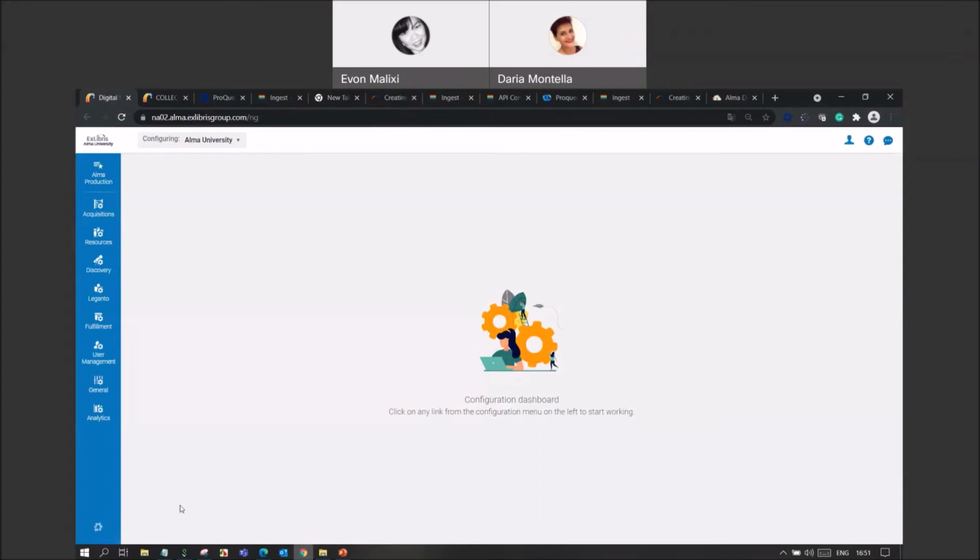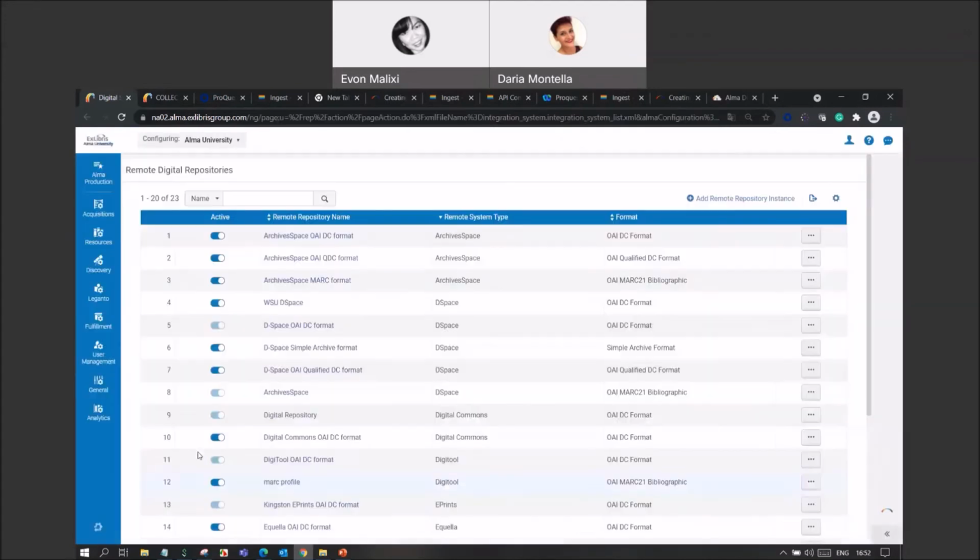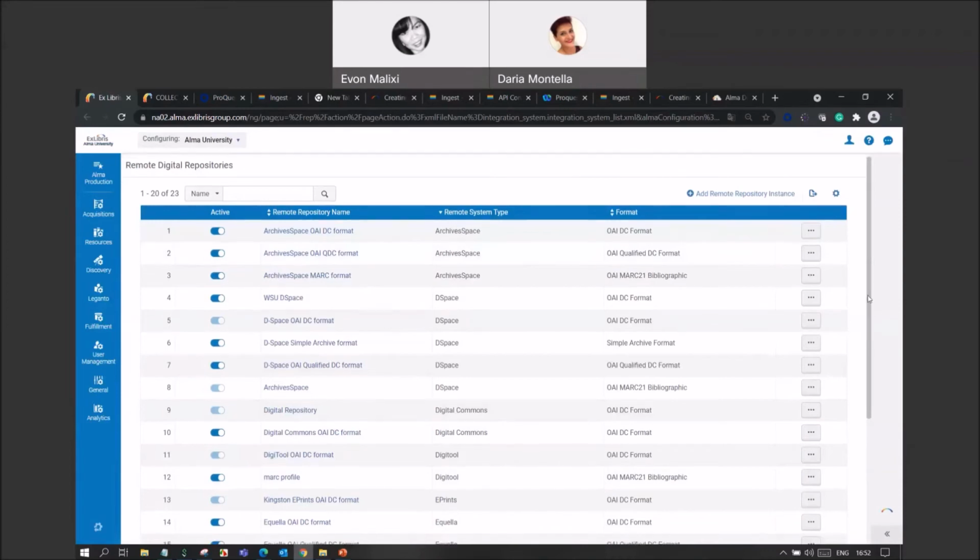So you can configure remote digital repositories to be used in Alma. There are clients who want to directly access their resources by using the remote digital repositories. You can do that by going to the configurations, resources, and from here, under the record import, you will find remote digital repositories. Alma provides a series of remote digital archives out of the box. As you can see here, we have a long list.